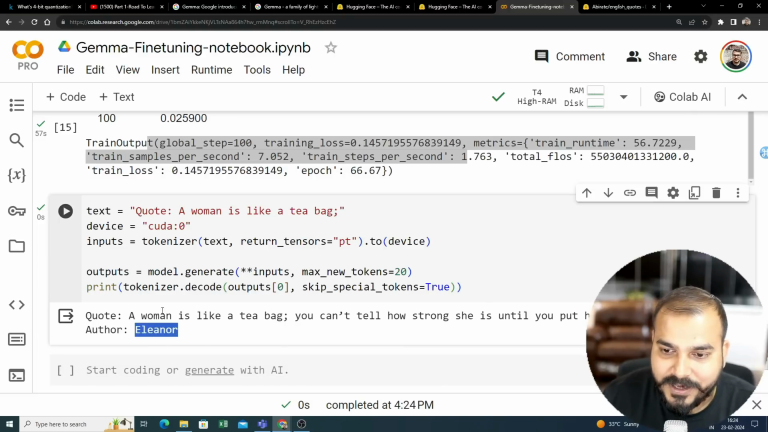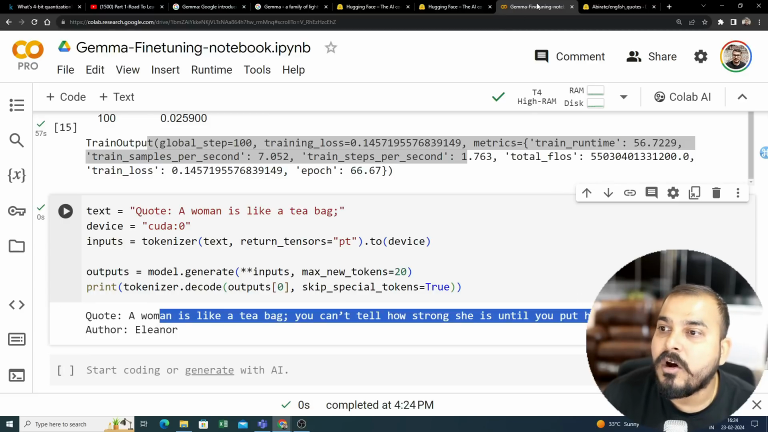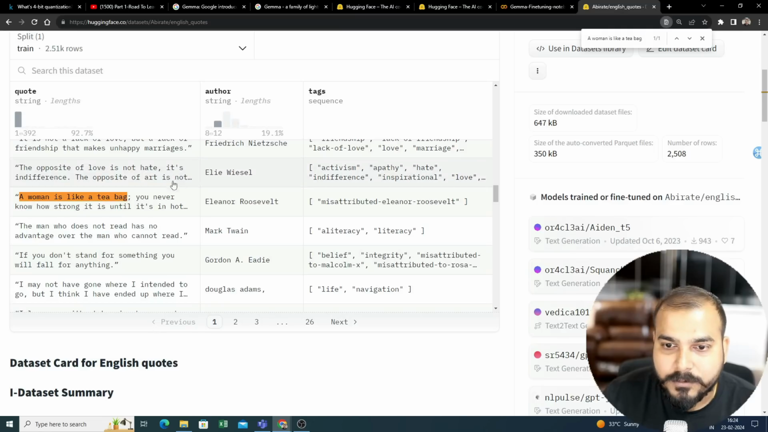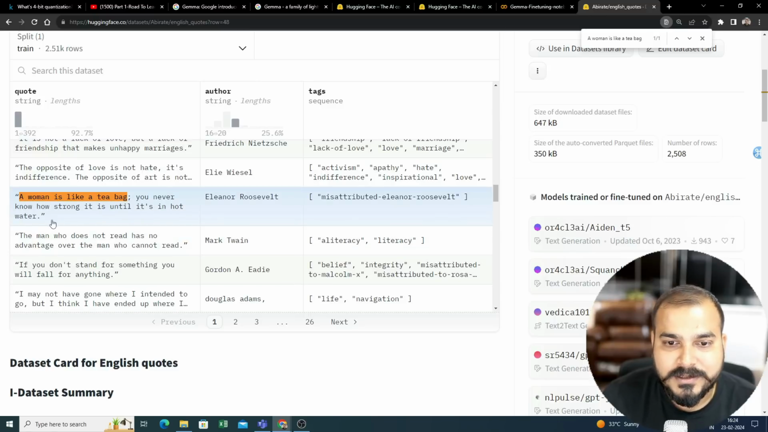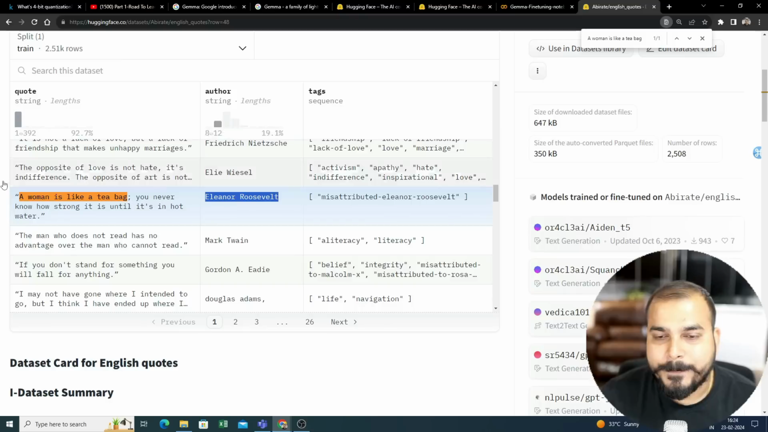See, Eleanor is coming. A human is like a tea bag. You can't tell how strong she is until you put her in hot water. Okay. So that information you can see, you can never know how strong it is until you put it in hot water. So see, all this information is basically coming and the author is also coming as Eleanor, right?